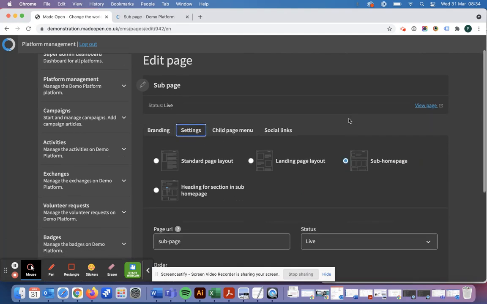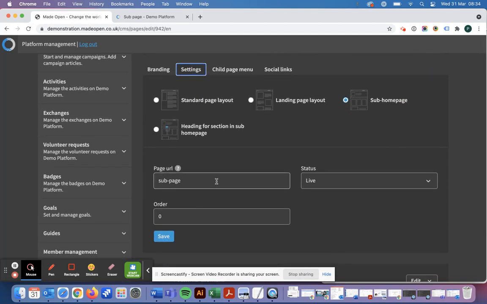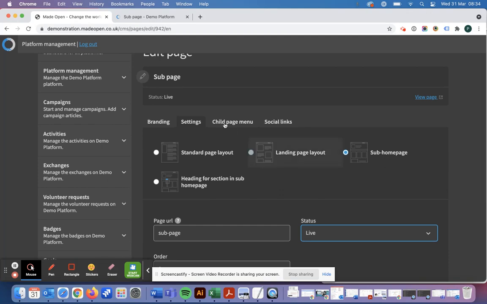Settings, you probably won't need to do too much here unless you need to change the URL or the page needs to appear in a specific order. The one thing you will need to make sure you do is set it from draft to live when you're ready to publish the page.